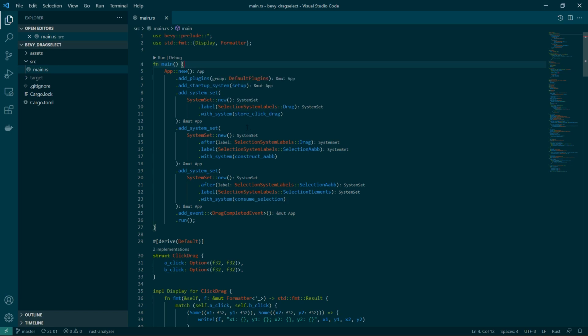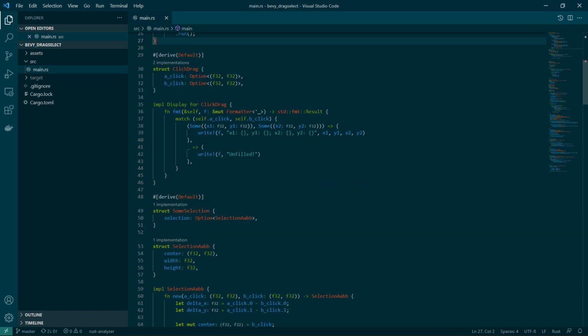Then we have three systems: store click drag, construct this rectangular selection, and then the logic to consume this selection. I label them drag, selection A, B, selection elements, so that they're all executed in the order I want. We also have an event that is triggered when this drag of a mouse is completed. So we have the click drag resource, for when we press and when we release, with the world coordinates.